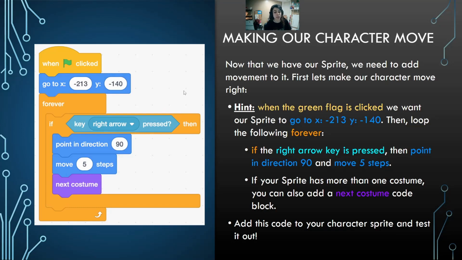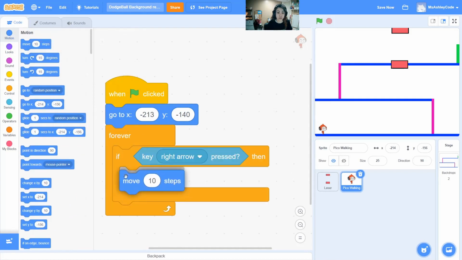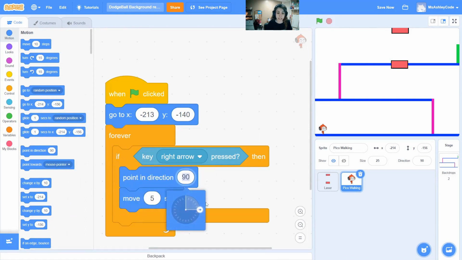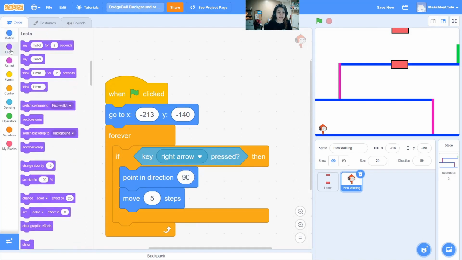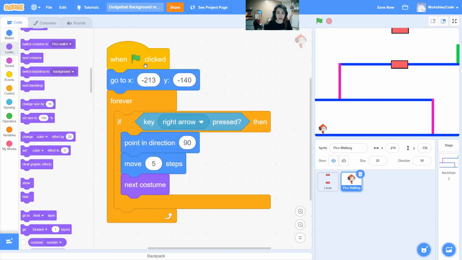If our sprite happens to have more than one costume, we can also add in that code block. Let's try it. We are going to move 5 steps while pointing in the direction 90 because that is to the right. And my Pico walking happened to have some costumes with it, so I'm going to add in a next costume block. So let's click on the flag. And if you click on the right, you will notice that Pico is walking and his feet are moving.